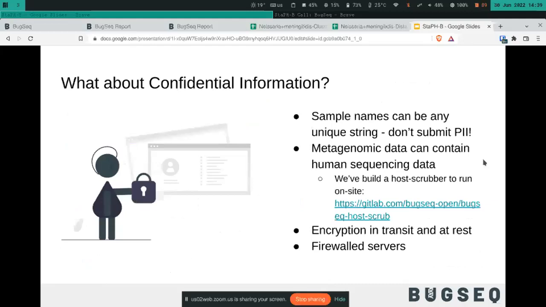Okay, looking at implementation of BugSeq, a lot of people ask about confidential information. One of the things that we say, and this applies really to any lab, is that sample names can be any unique string. So don't submit personally identifying information. That's on the submitting labs.